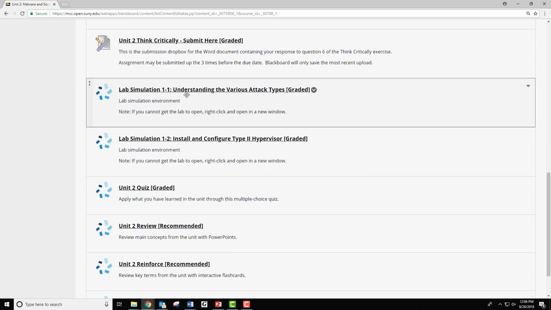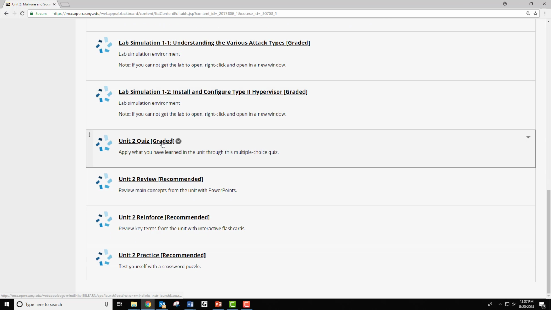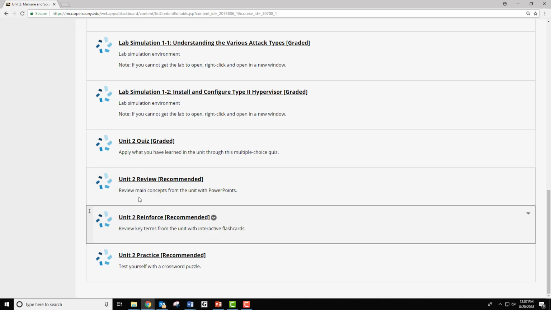And then we'll have 2 lab simulations. These will open in Cengage, and when you submit them, they will be graded by Cengage, and then it'll automatically end up in the Blackboard gradebook. Same with the Unit 2 quiz. And again, just some recommended resources down here.